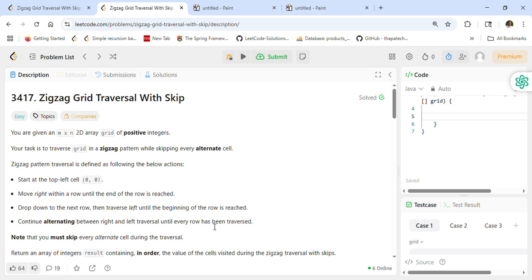So let's start with the problem statement. Then we will go through some examples. You are given a m by n 2D array grid of positive integers. Your task is to traverse grid in a zigzag pattern while skipping every alternate cell. Zigzag pattern traversal is defined as follows. Start at the top left cell, which is 00 cell, move right within a row until the end of the row is reached. Drop down to the next row, then traverse left until beginning of the row is reached. Continue alternating between right and left traversal until every row has been traversed.